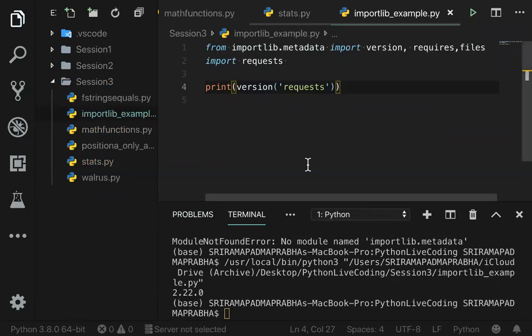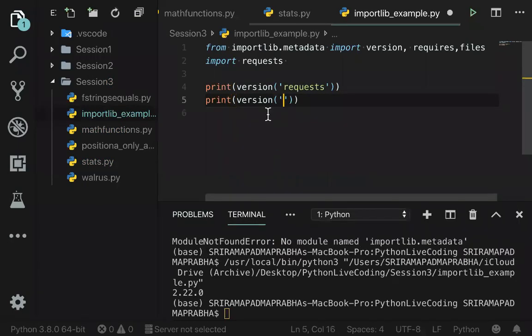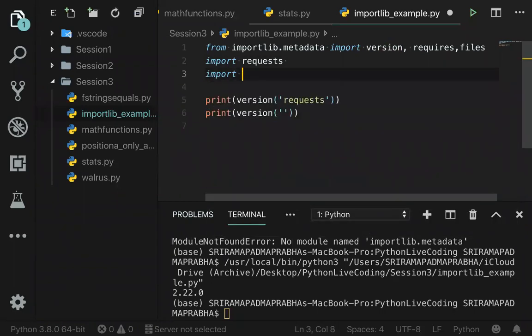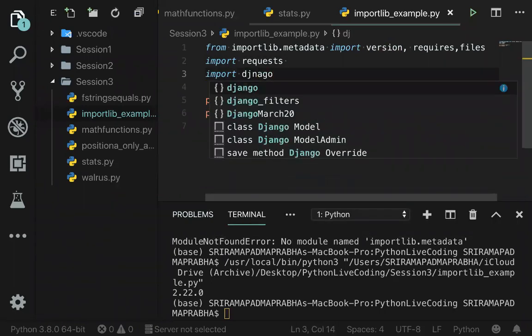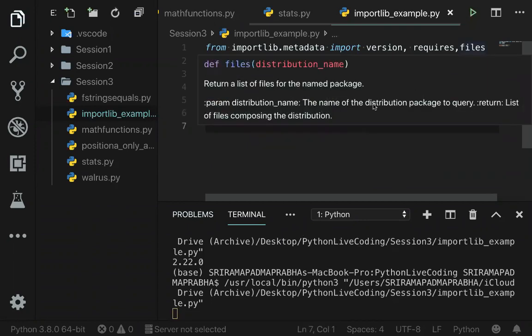Not only the version, we can also know about different features here. Go to the print statement, print of the version, and pass the version as we already did. If you want to know about another third party library, you can take it. Django is a third party one. If you want to know the version of Django in my system, it's very simple. We can use the version.